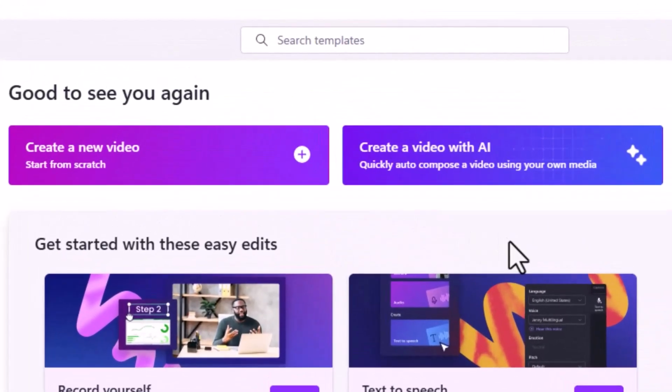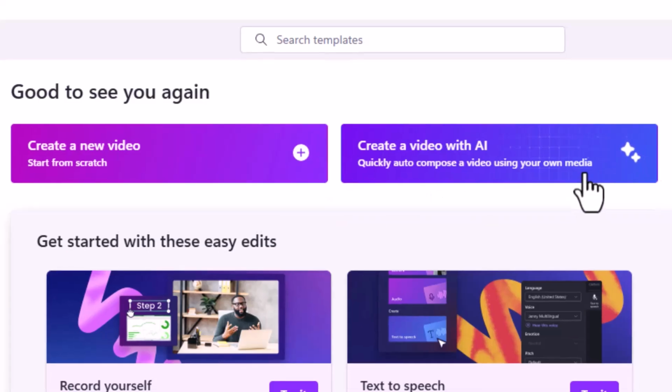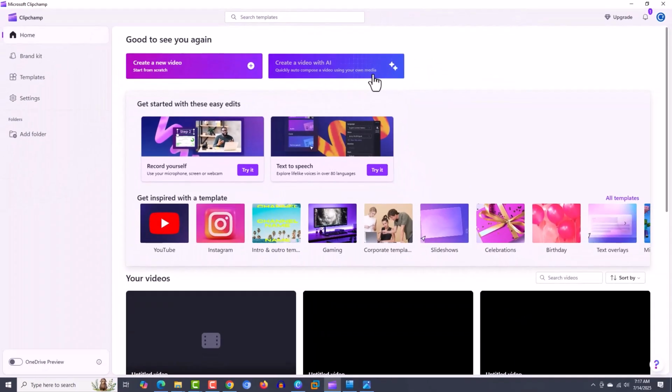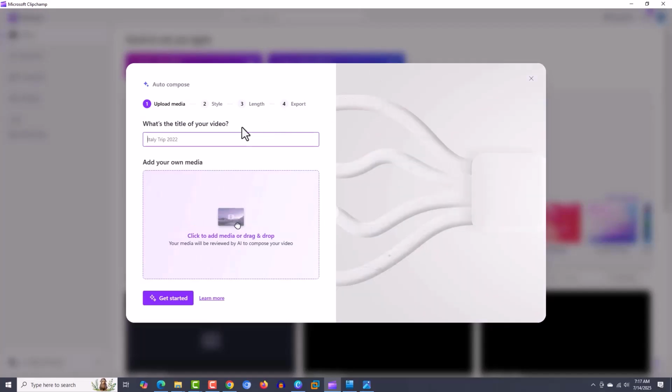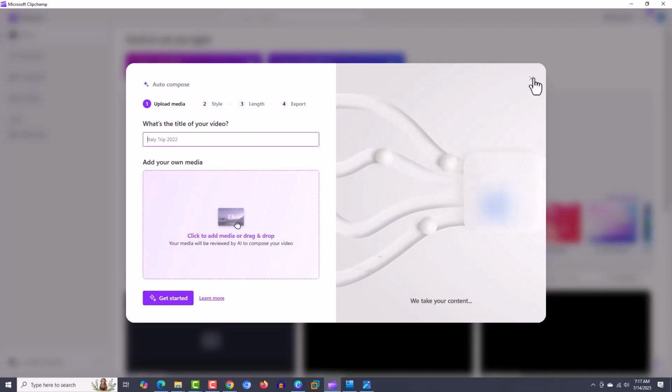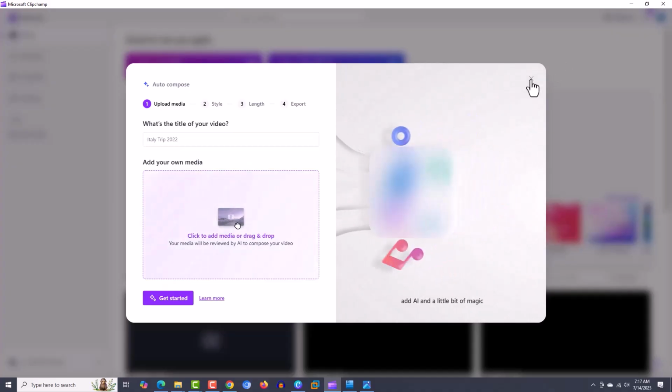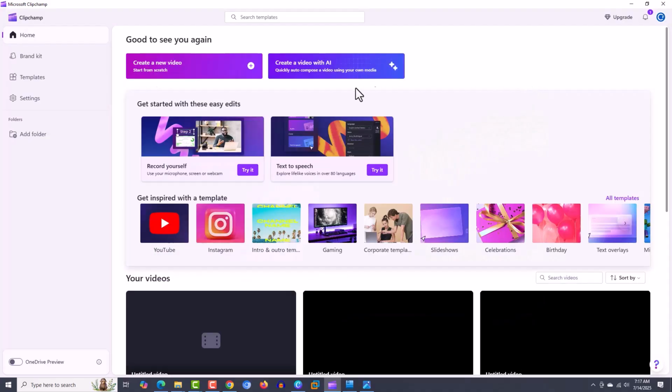Now let's move to the main dashboard area in the center of the screen. At the top, you'll see two large buttons. The first says Create a new video. Clicking it opens the Clipchamp editor where you can build your project from scratch. Next to it is Create a video with AI. This smart tool asks you a few quick questions and then automatically generates a draft video for you. It's ideal for fast editing and great for beginners.